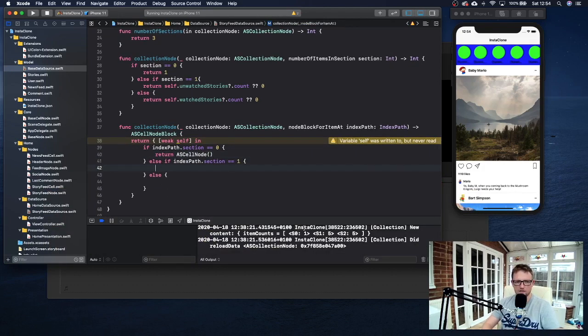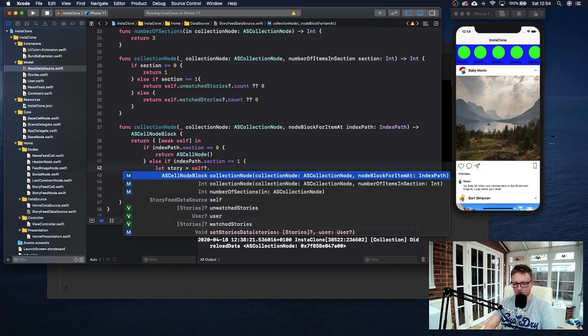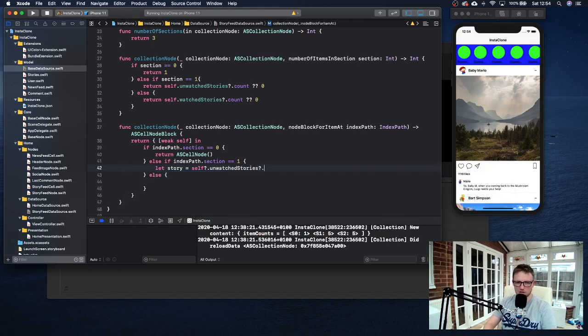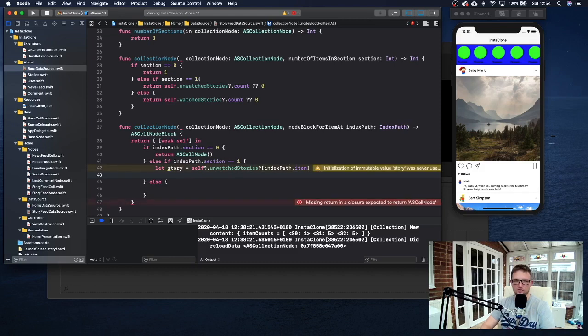And then here we are going to do a let story. So we need to get the individual story from our unwatched stories array. And to do that, we're going to do self question mark because of the weak self above. Unwatched stories and then a question mark. And then we access the array by doing index path dot item like so. So this will actually give us one individual story from the array.